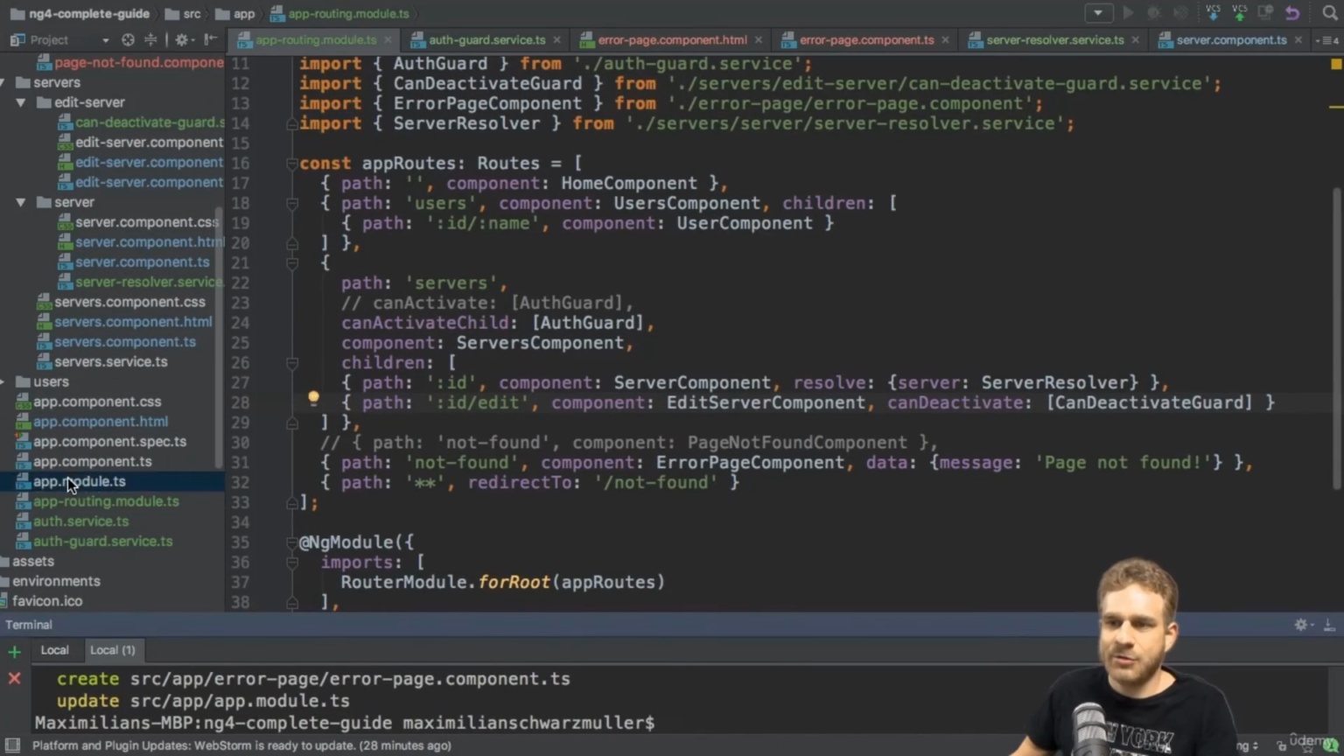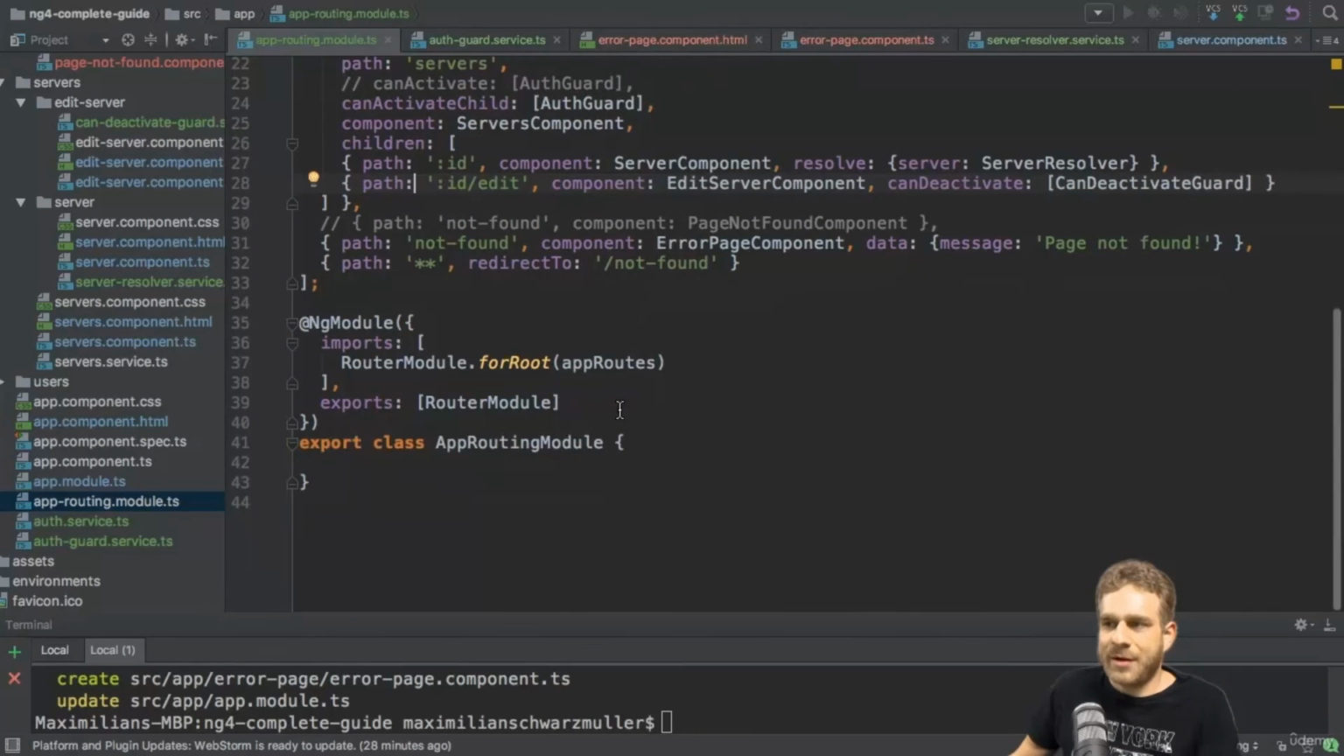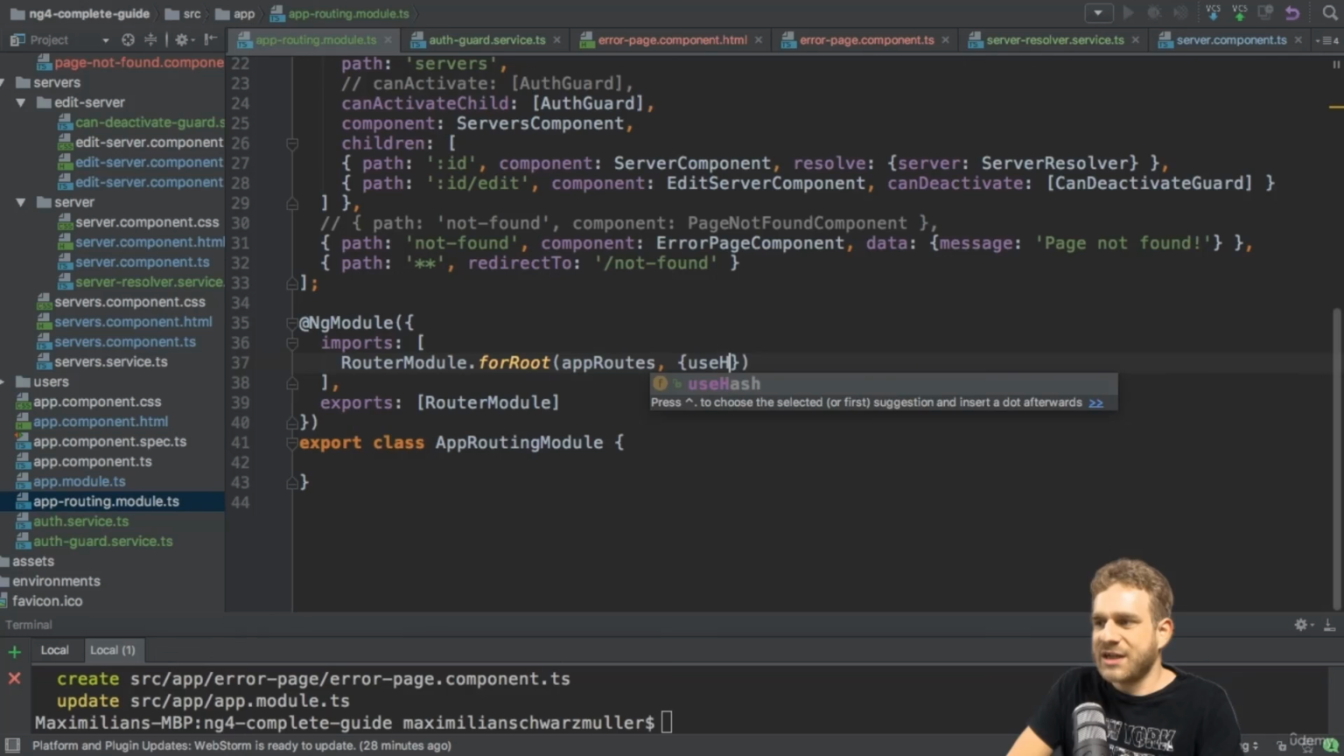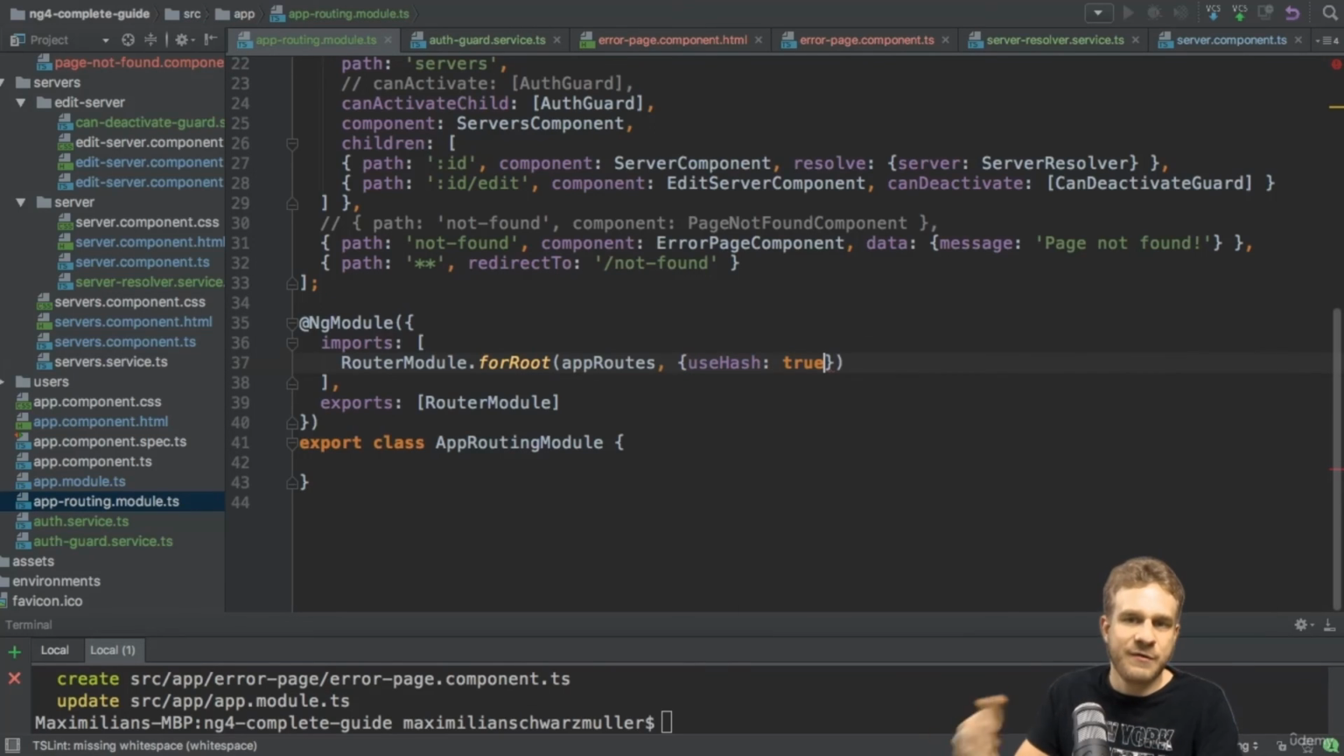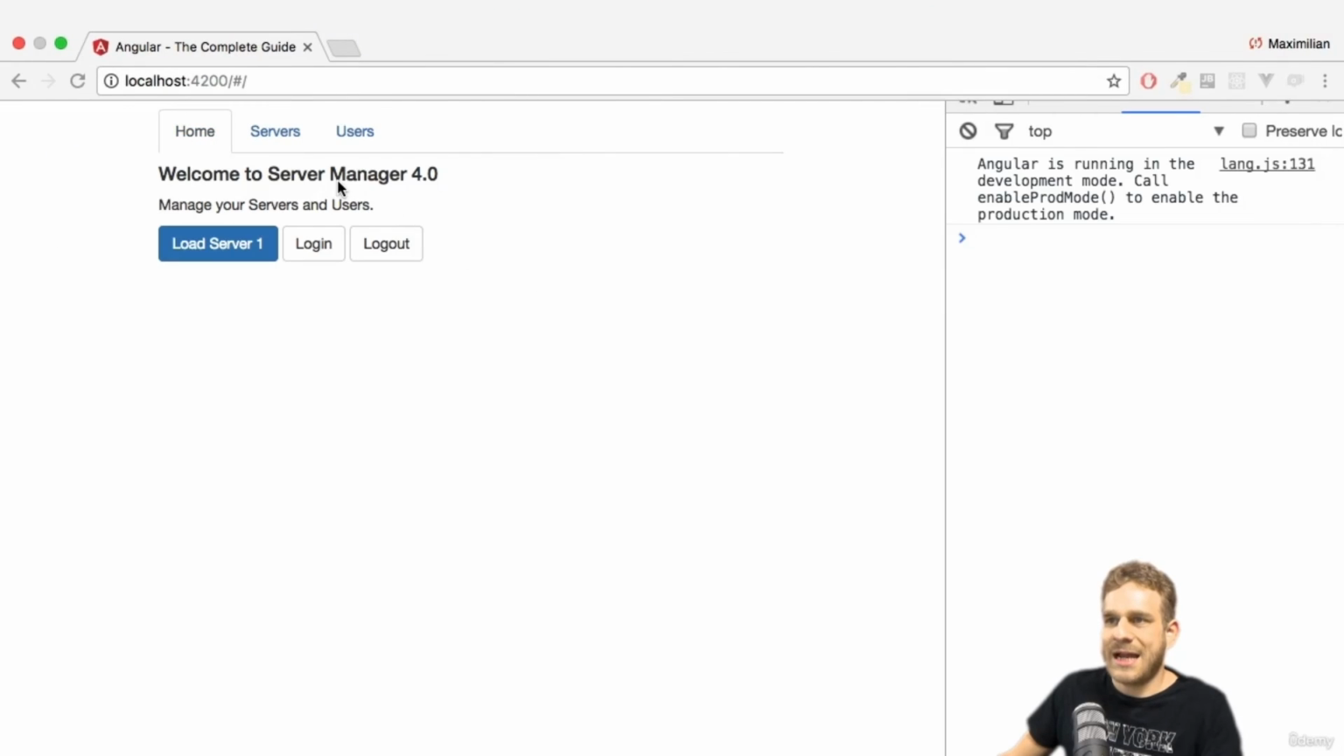You can enable it in your app routing module, where you register your routes here with the forRoot method. You can pass a second argument, a JavaScript object, to this method, configuring the setup of your routes. So besides the routes itself, now we can configure them. And one important configuration is the useHash configuration, which you can set to true. The default is false, which is why we didn't have to pass it. If we do this and we save that, let's see what happens.